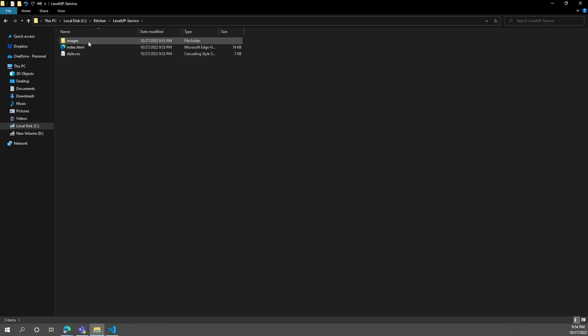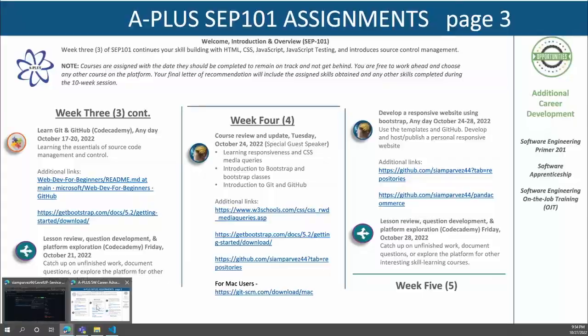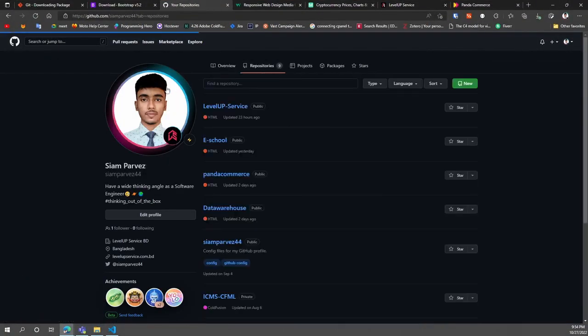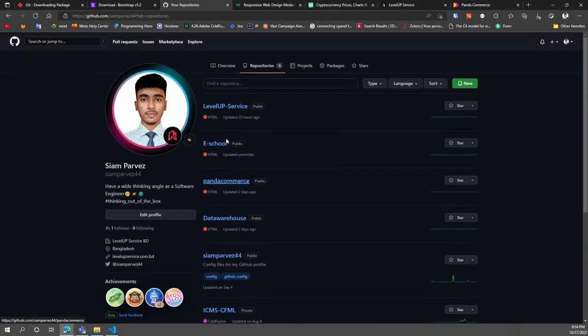Okay, so you can see that it just copied and cloned this as well. Okay, so good. You can do the other two if you want, no problem. You can use the same method. So there are four. The ideal ones are Panda Commerce, which I recommend you use, and Data Warehouse. These are the two, but the main one is Panda Commerce. You can have a look at this one first, and then you can look at Data Warehouse, eSchool, and LevelUP Service. So these are all four. This link is given, and you can just go there and look at it.